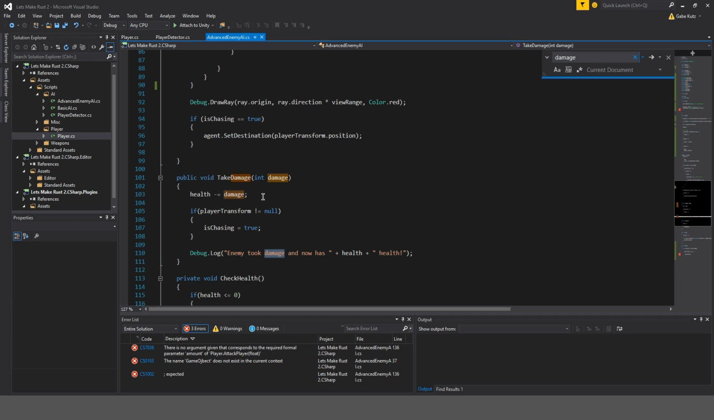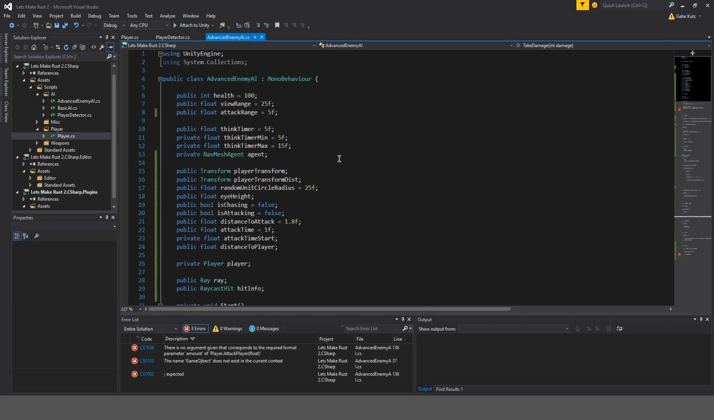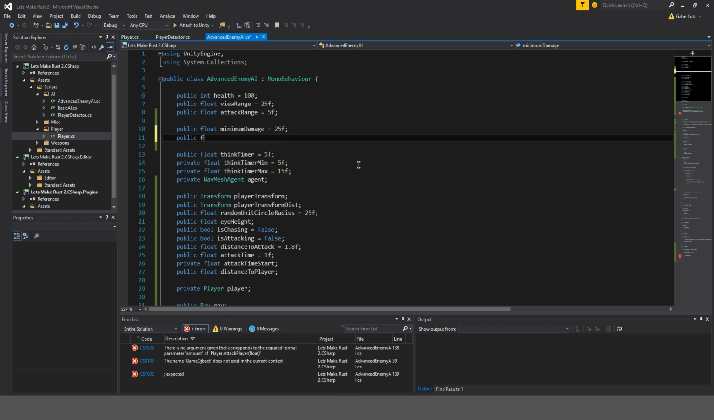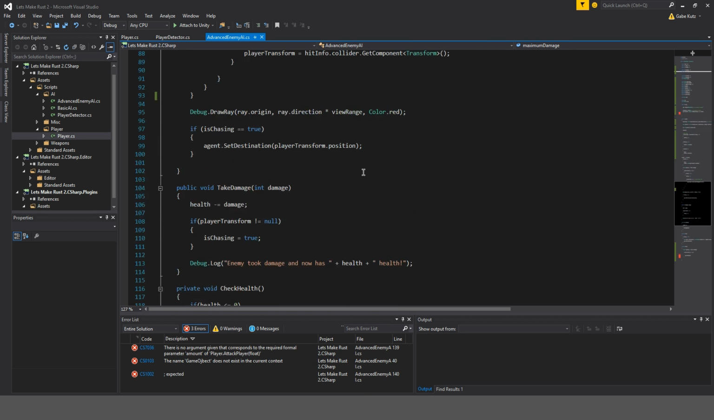Take damage. Okay, we don't have any actual damage. I guess for now we could do a fixed damage. No, you know what? Let's just get it over with. Let's do a public float minimum damage. Let's say 25, and we're going to do a public float of maximum damage. Let's say 40. Okay. Cool.